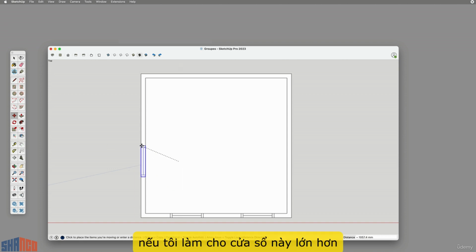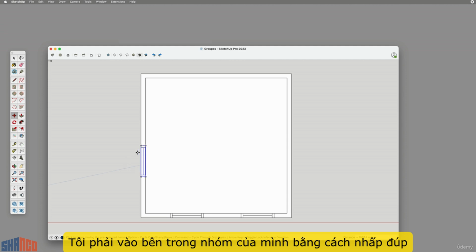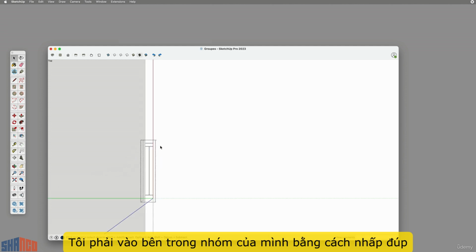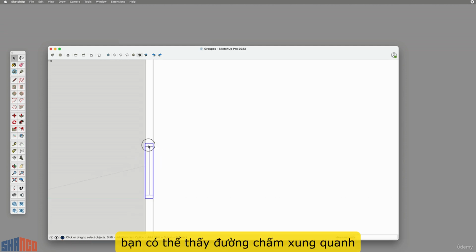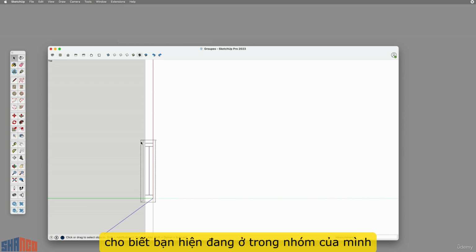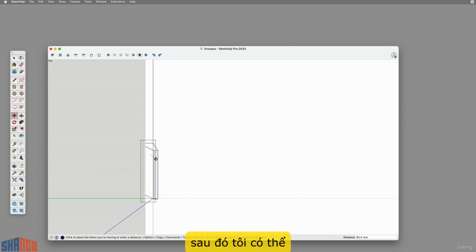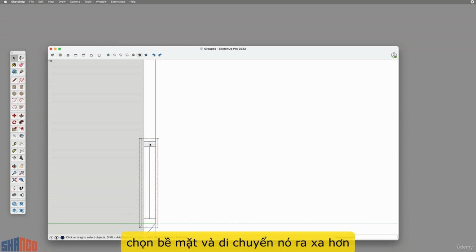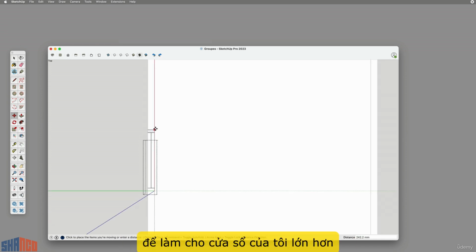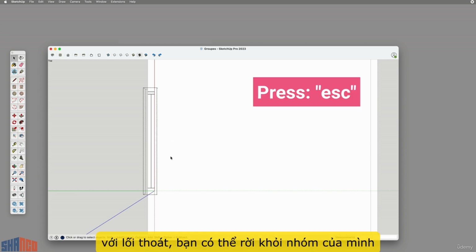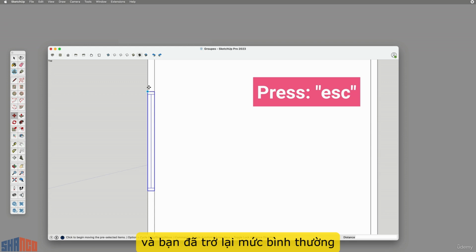If I want to make this window bigger, I have to go inside my group by double-clicking. You can see the dotted line around it, indicating you are currently inside your group. Now my lines and surfaces are sticky again. I could then select the surface and move it further away to make my window bigger. With Escape, you can leave your group and you are back to the normal level.